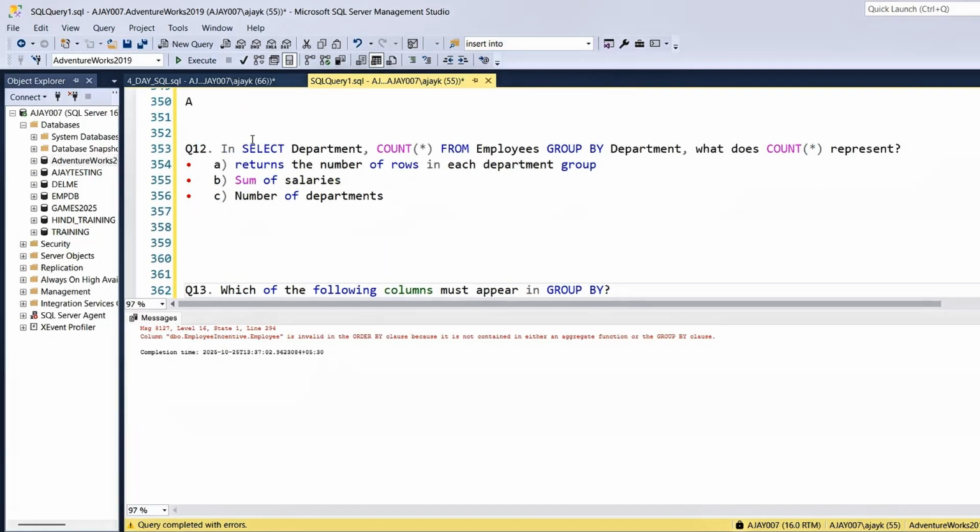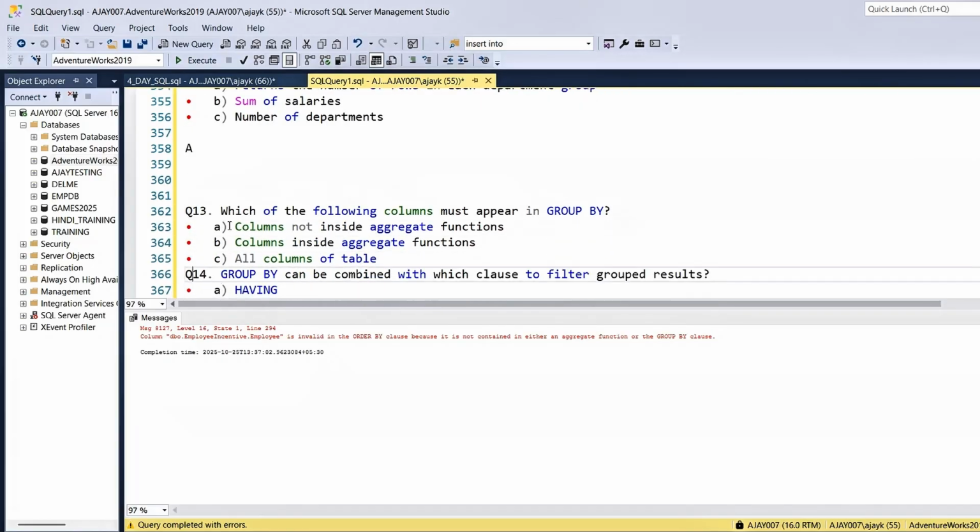Select department, count all from employee group by department. What does count star represent? Returns the number of rows in each department group. Yes. If you write count star, basically it returns the number of rows in each department group, right? So you will have the departments and you will have their count. We have seen this before.